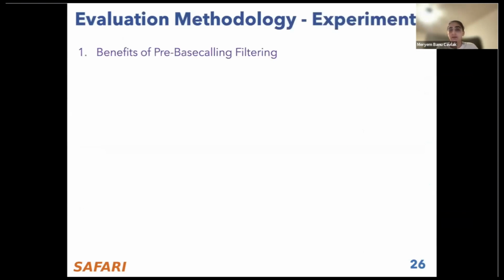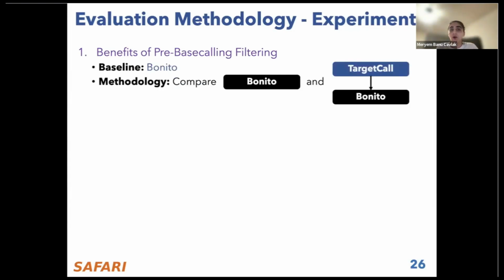We have 2 sets of experiments to evaluate TargetCall, and the first one is to show the benefits of pre-basecalling filtering in general. For that, we compared Bonito, which is a state-of-the-art base caller developed by ONT, and Bonito preceded by TargetCall to filter out users' reads before the base calling step.